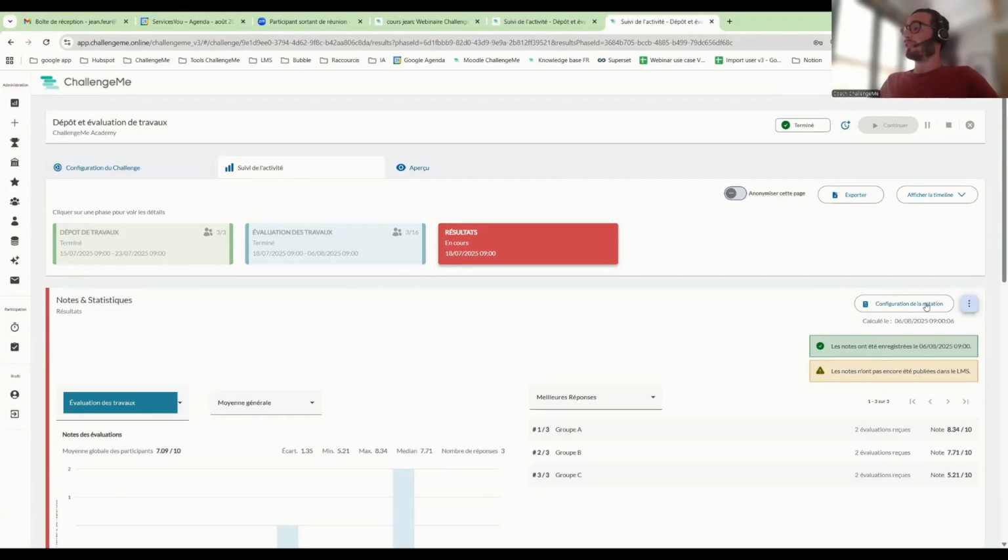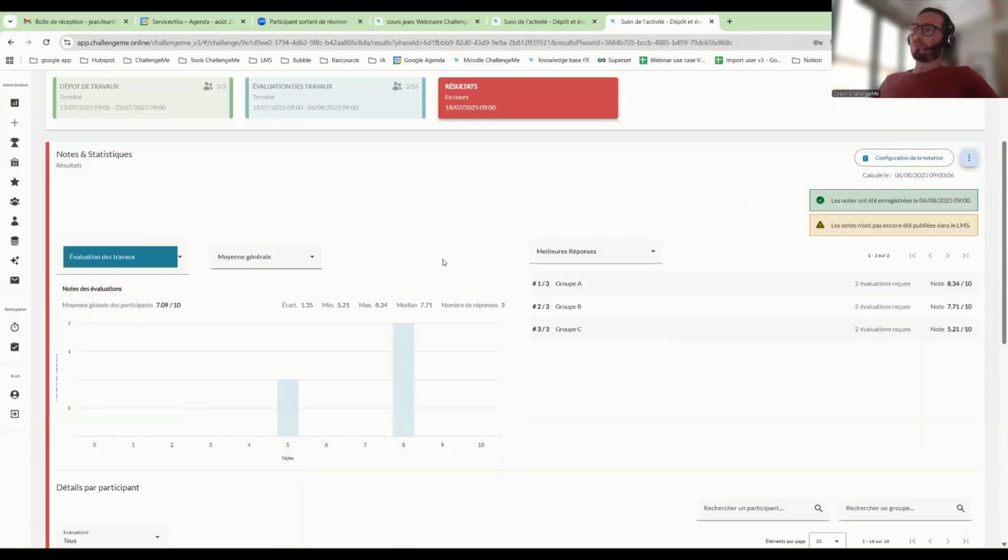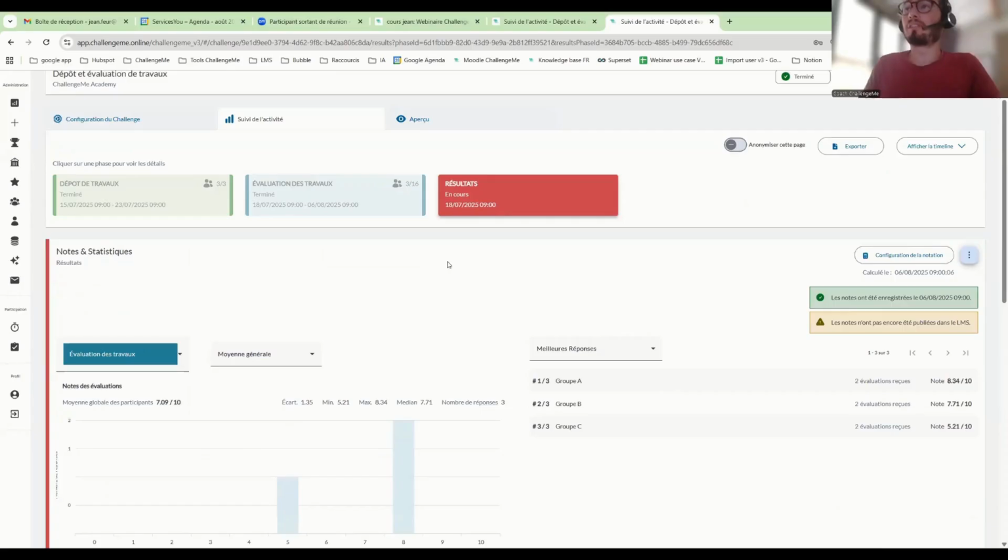And if I need to adjust the grading configuration a bit, say it's not out of 10, but out of 20, I can do that. I can also modify the weightings if necessary. So even when the challenge is over, we can still adjust certain weightings if needed. We're not locked in. So that's a bit about, well, here it was a format with submission and evaluation of assignments. So it's a format with 3 phases: submission, evaluation, and results.